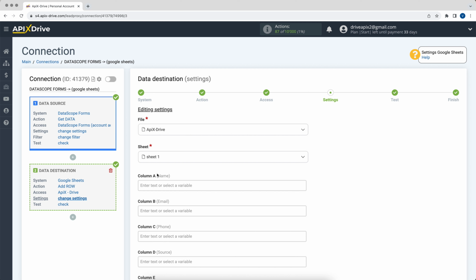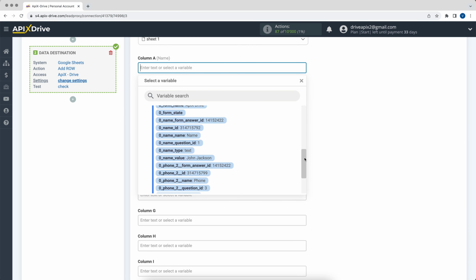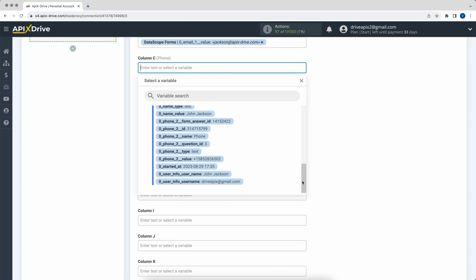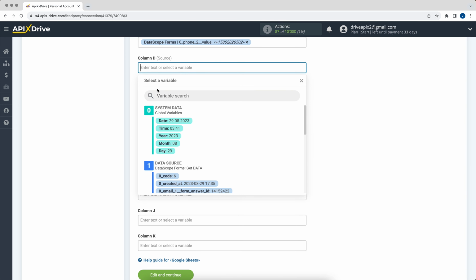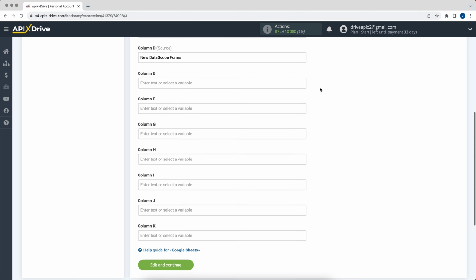Next, you need to fill in the fields with variables from the DataScope forms. In order to assign a variable, click on the field to which you need to transfer data and select the required variable from the drop-down list. Please note that you can not only add variables, but also enter values manually. When all the necessary data is assigned, click Edit and Continue.